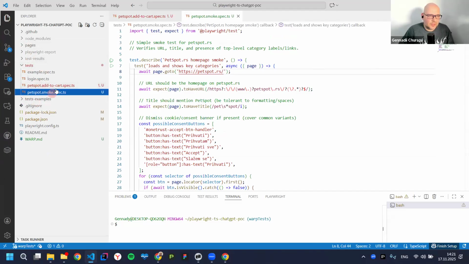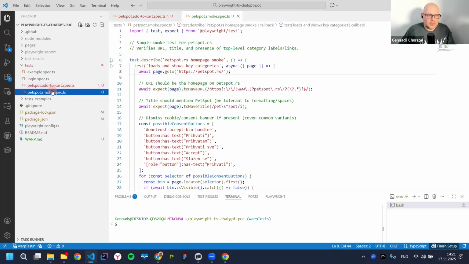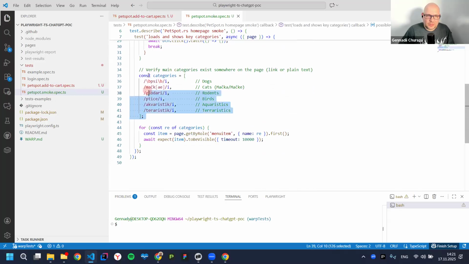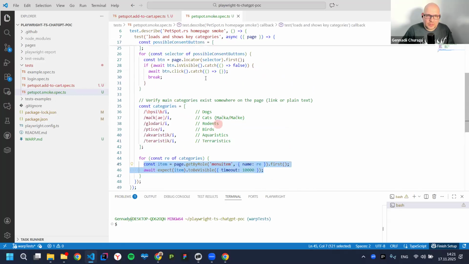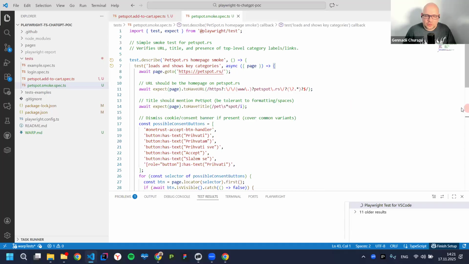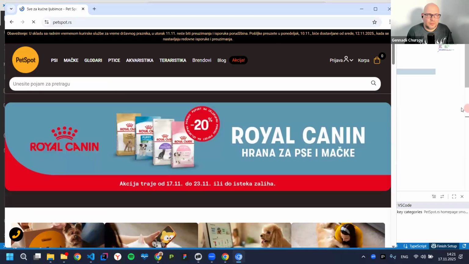I can also show you the structure of the project in Explorer. Inside the tests, I have two files that belong to our application: this one for category testing, and this one is just smoke. The smoke test opens the page, checks the URL, the title, and possible buttons on the application. Then the categories test just checks that buttons and categories are visible. So if I run this test, it should open the browser and it should pass. At least we are hoping for that.